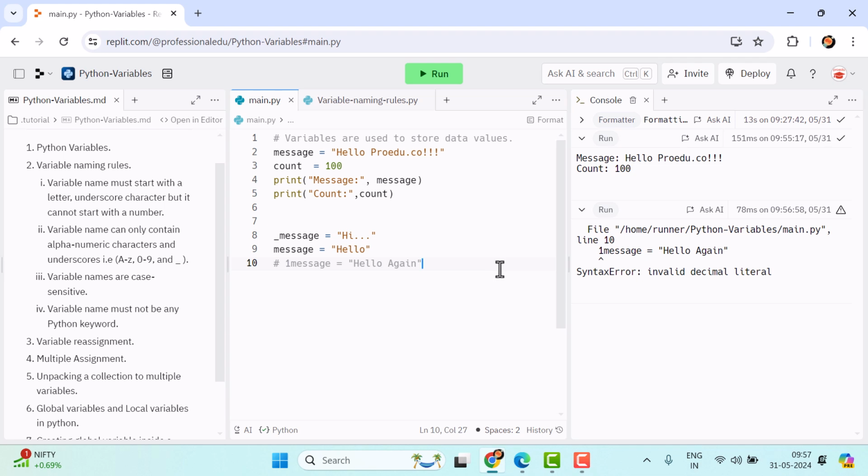A variable name can only contain alphanumeric characters and underscore. So what are alphanumeric characters? Alphanumeric characters are A to Z, 0 to 9, and then underscore. So the second rule is a variable name can contain alphanumeric characters and underscores only. So can we create a variable name underscore mess underscore age is equal to hello? Yes, it is valid. We can have any number of underscores in a variable name.